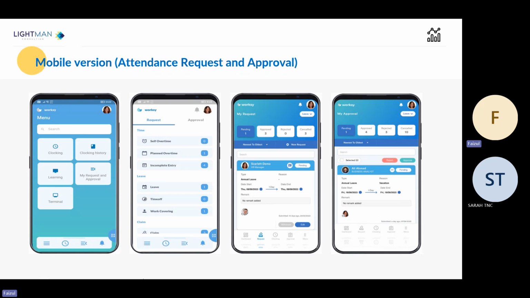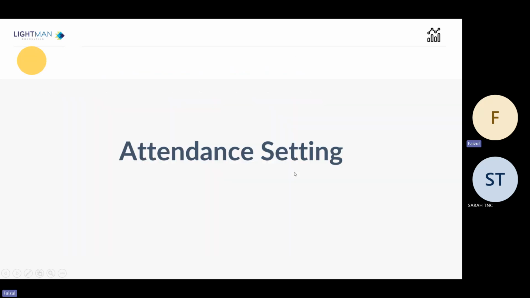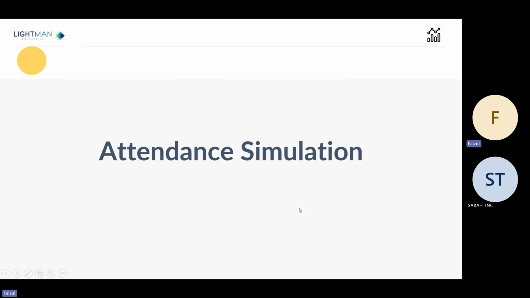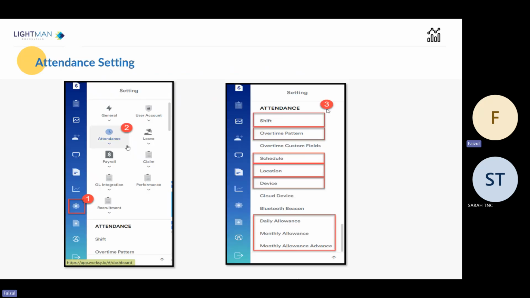Okay, so next we move to our next slide, which is attendance setting. Here is the screenshot for the attendance setting. First we need to go to the attendance setting: click the setting button and then click attendance, and this is the setting we need to focus on. I will show you from the system. I will share my screen.